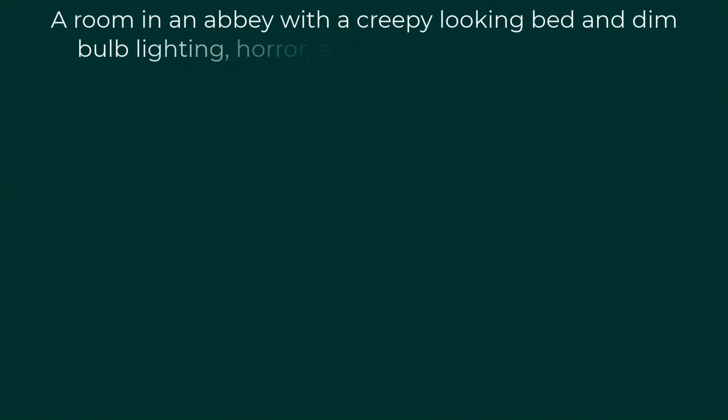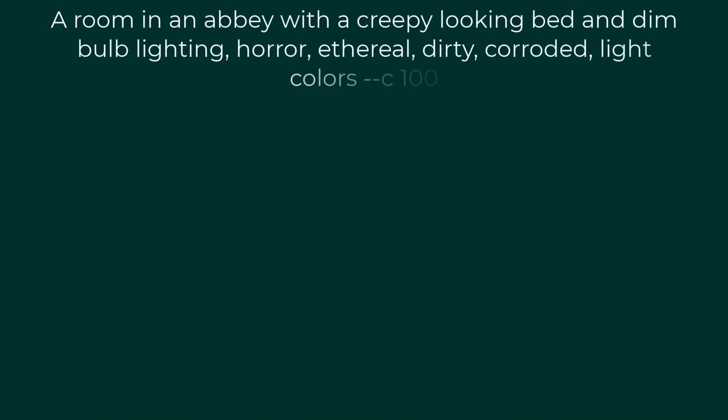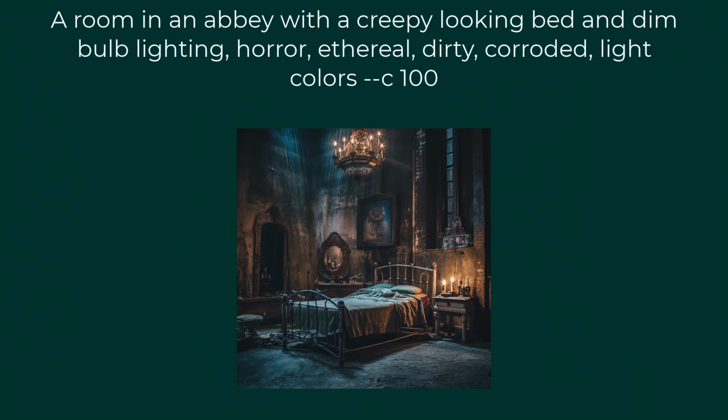I don't know how I can improve the creepiness, but I will give it a shot. I added a few words to the original prompt, which now reads as a room in an abbey with a creepy looking bed and dim bulb lighting, horror, ethereal, dirty, corroded, light colors. I added Chaos 100 to get a variety of images to choose from.